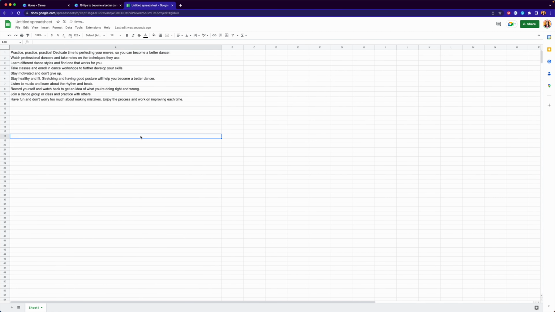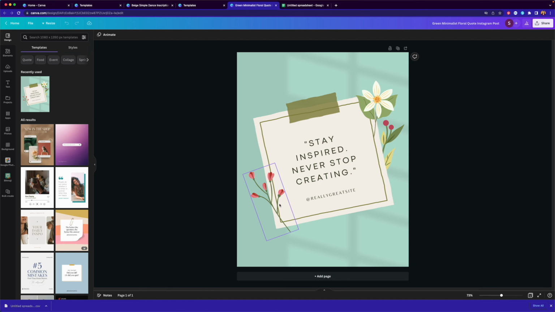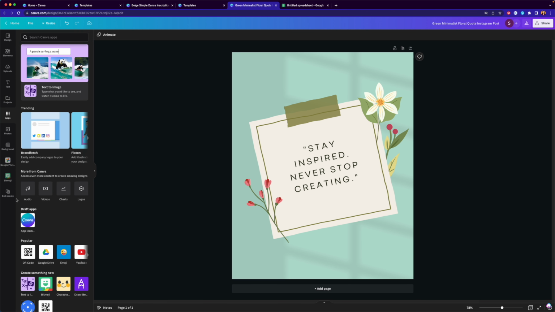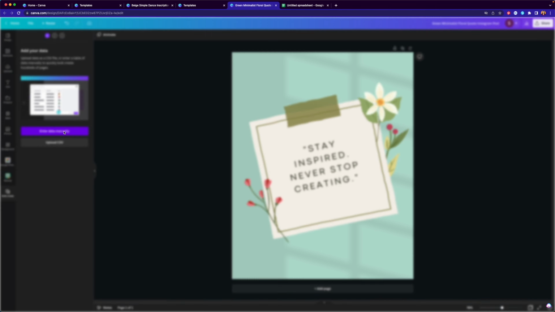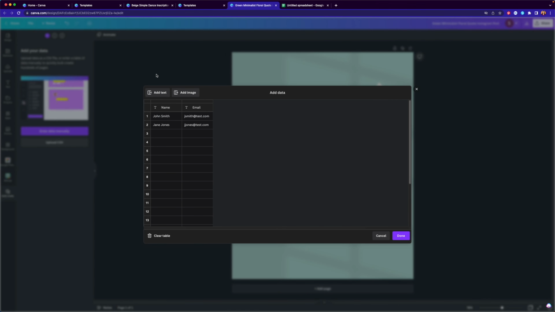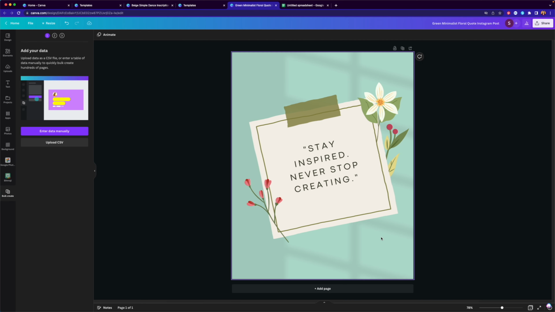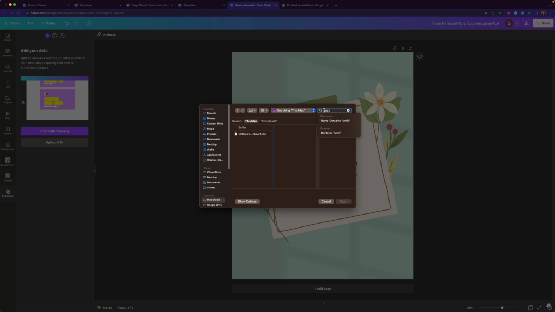Now heading back over to Canva, I'm just going to search for a quote post or something like that. I'm going to delete that little part. And then if you go to the left and hit apps, it will be there, or bulk create. You can click on that. You can either enter in data, copy and paste it manually, or you can import from a CSV, which is what I'm going to do because we just downloaded that document.